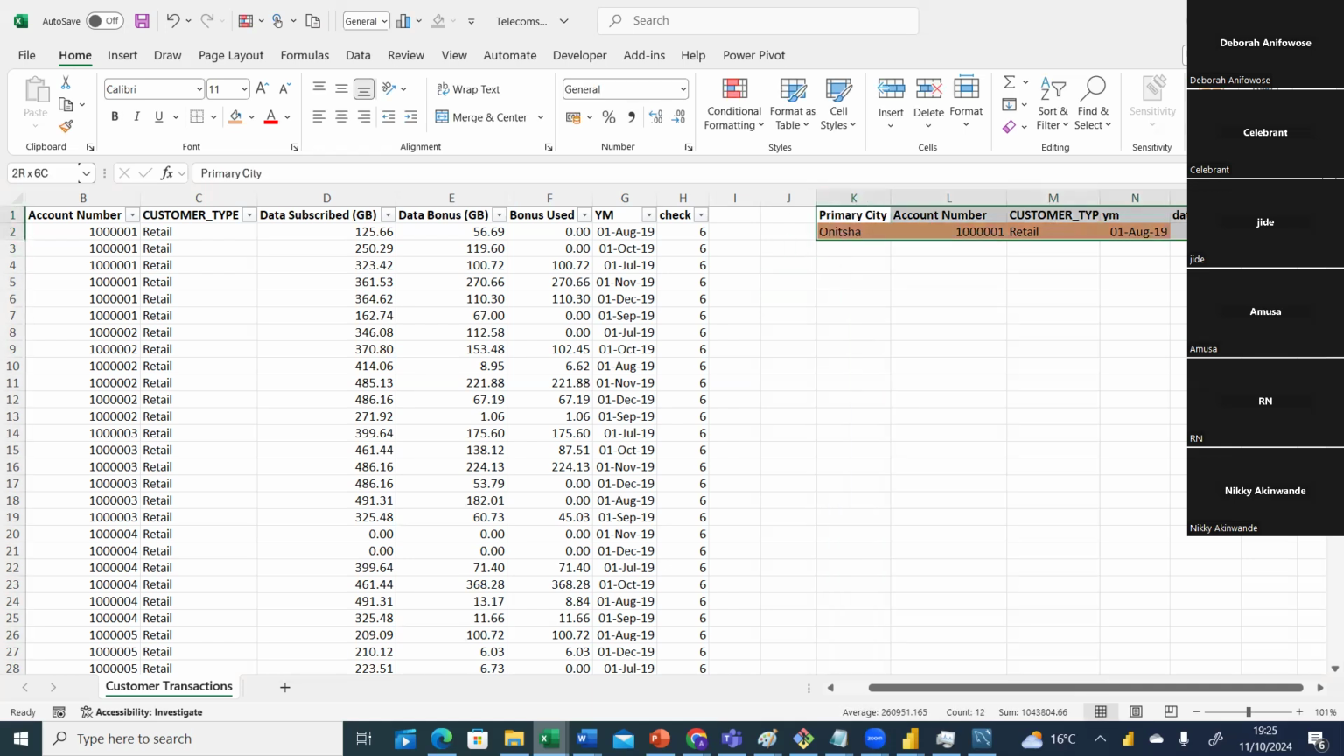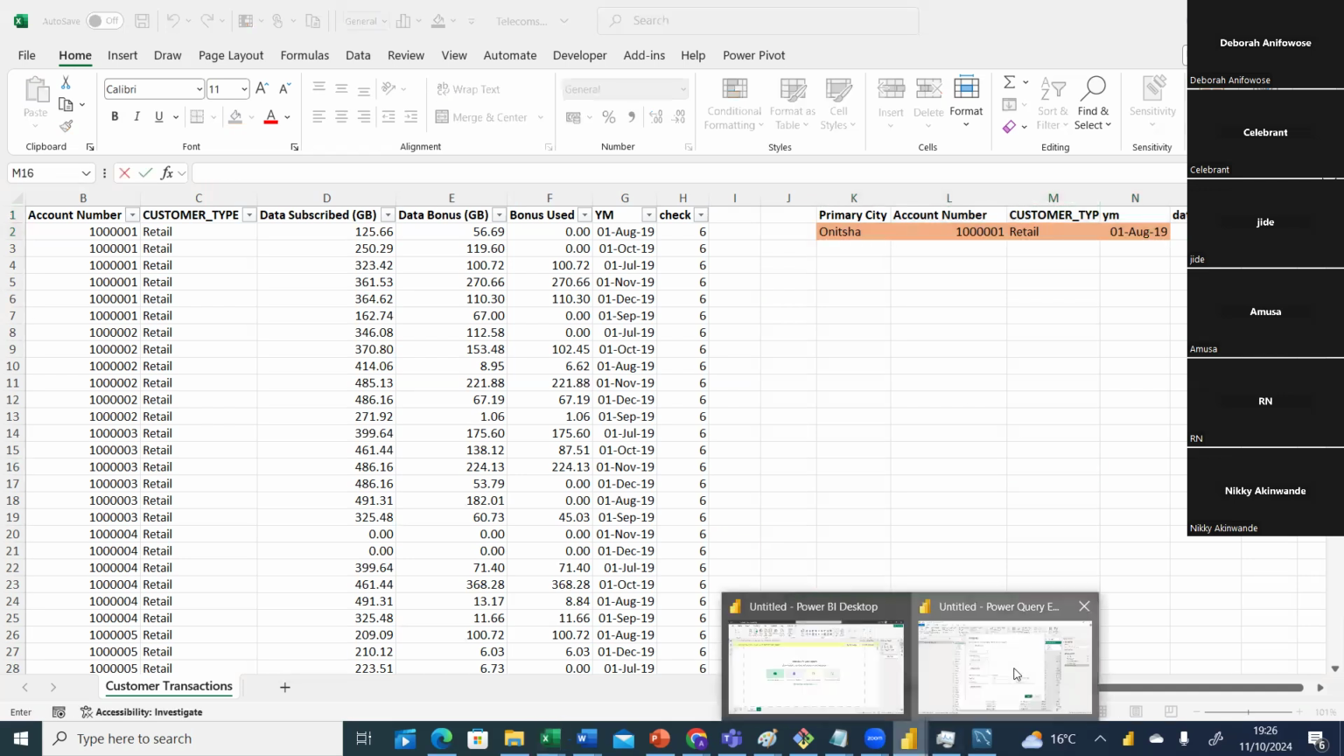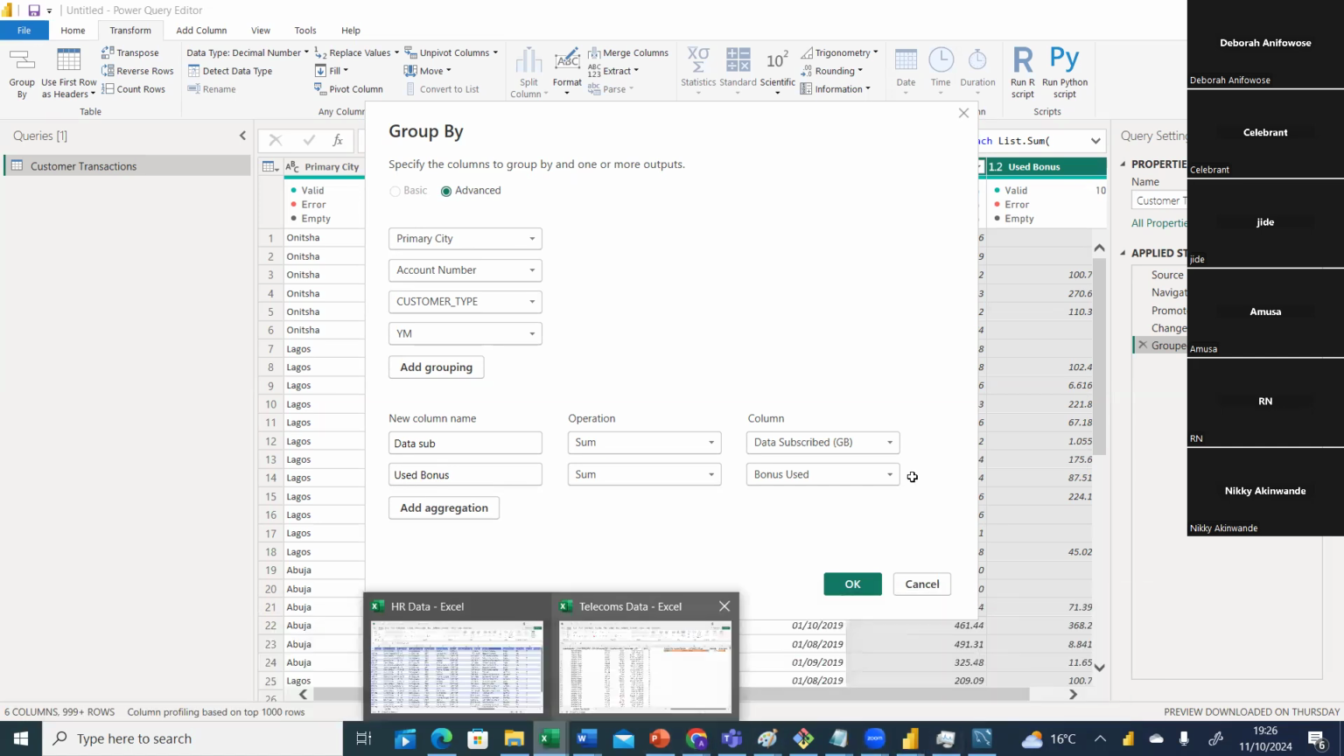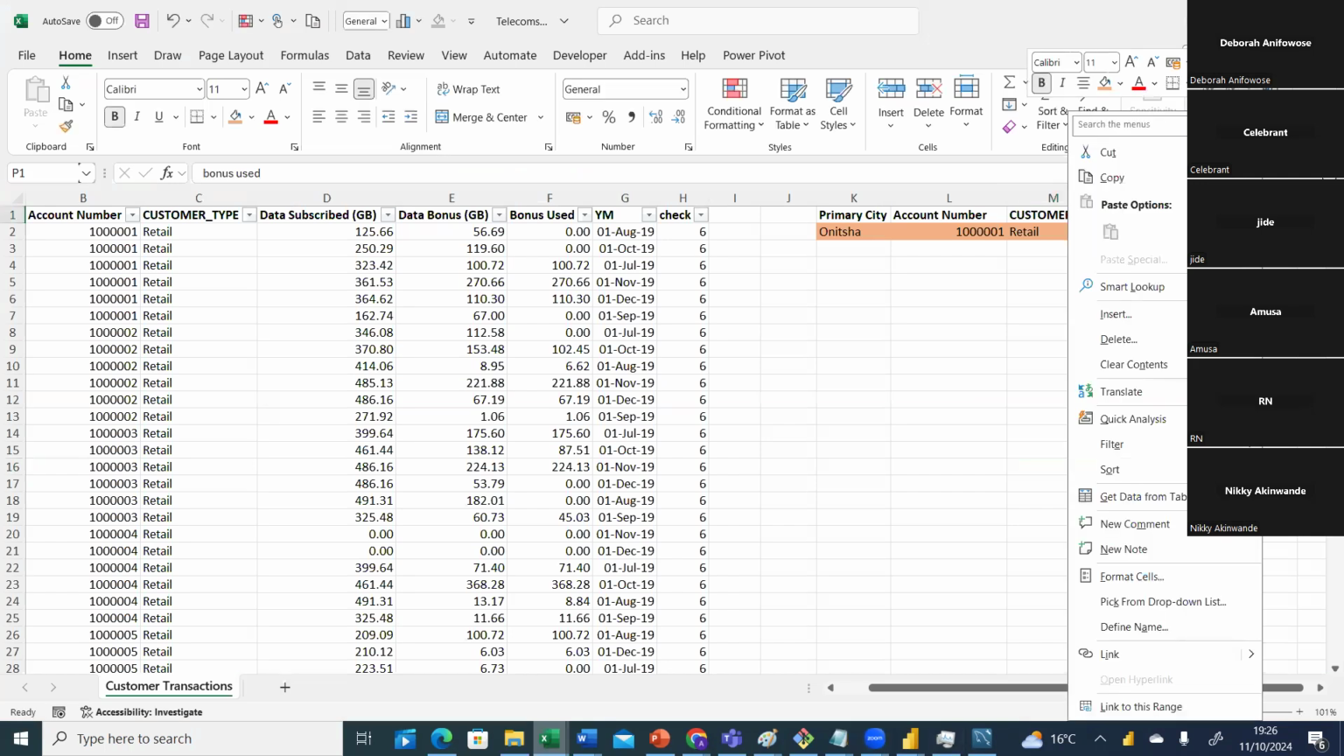Control C. Mr. Jide, I noticed that you didn't follow the name here, which is bonus used. I think when you were doing your Power Query, you used bonus as opposed to bonus used. Let's go and check it. Yeah, you said use bonus. Yeah, that's the new name. Use bonus. Okay, let me see with the name I gave you. Use bonus. Okay. Used.